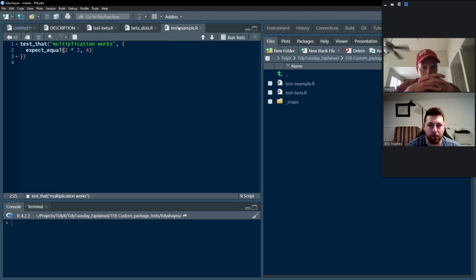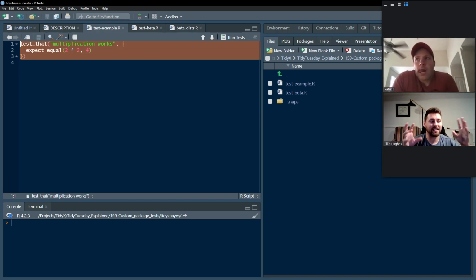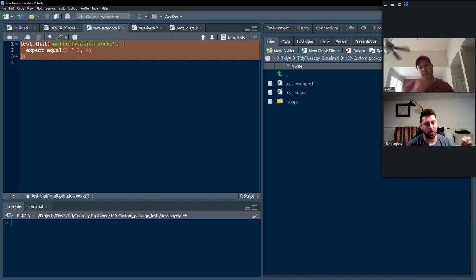So let's open that up real quick so you can see what it looks like. This is the generic test file that it creates for you. It's just a very simple test that by default comes included, but it gives you an idea of how tests work in an R package.